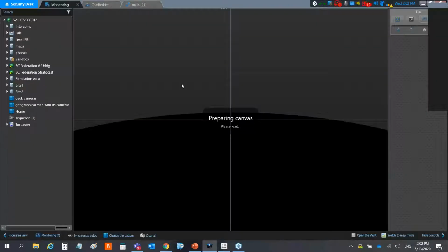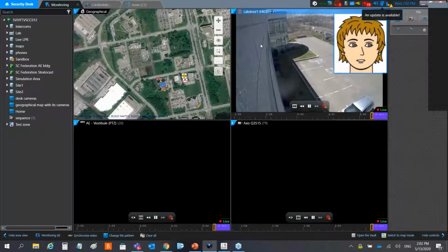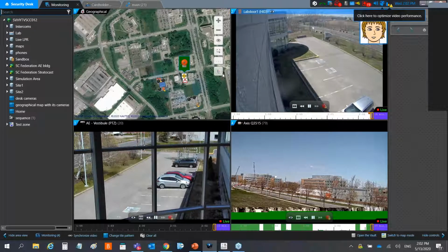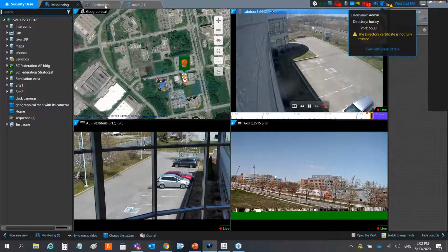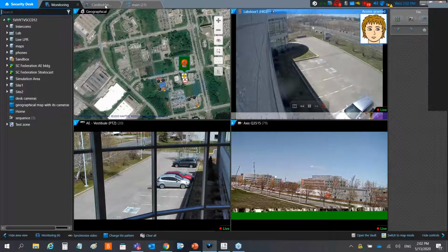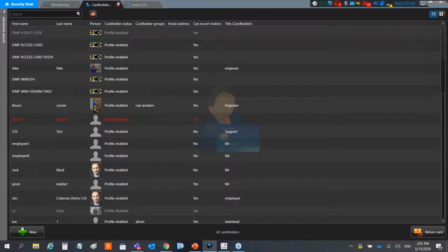So that's my main workspace. I have a few cameras that I always monitor, and I have a cardholder management task always ready for me to deal with cardholders, give them cards, enroll new ones. Let me just switch to it here. Give me a second. System might be a little bit slow. Okay, there you go, the cardholder management.